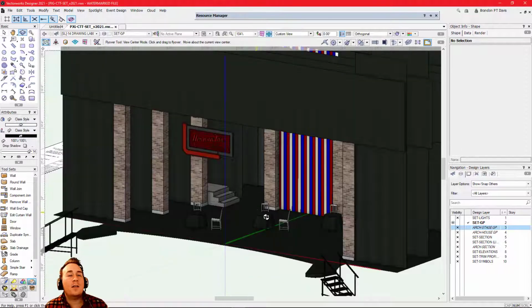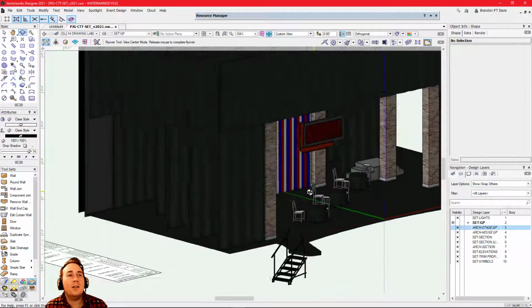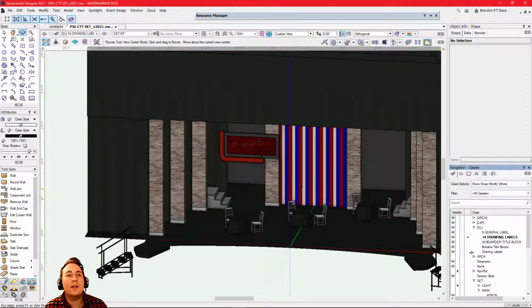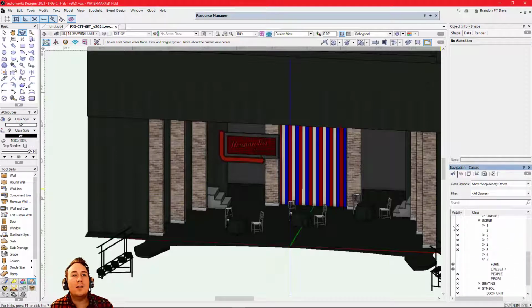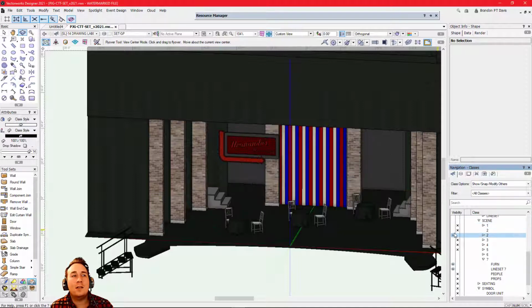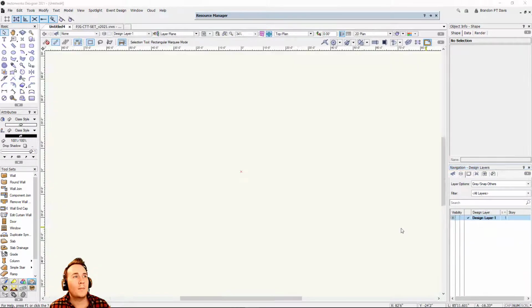To further explain how visibilities can continue to work, I will now go and show you the class system within the file. We can toggle through the different scenes by clicking on the visibility, and we will be able to see the different scenes within the production.